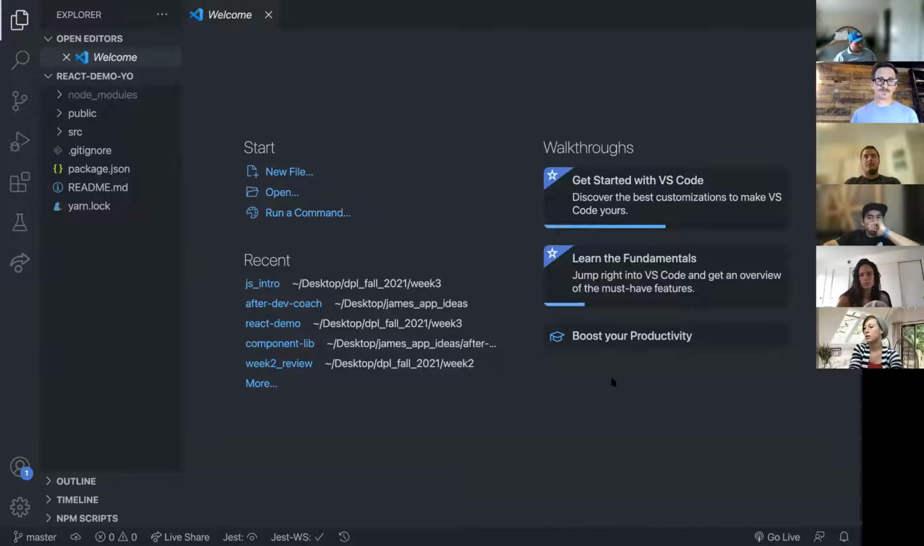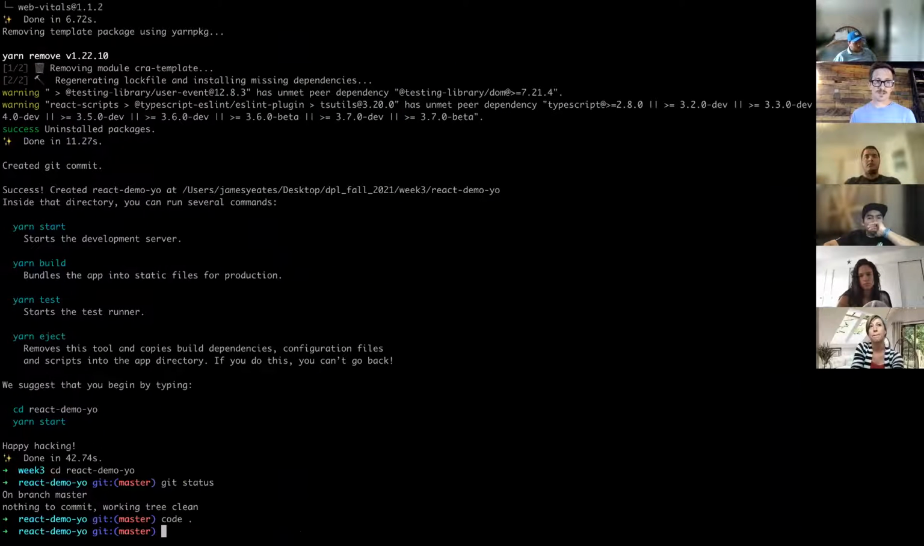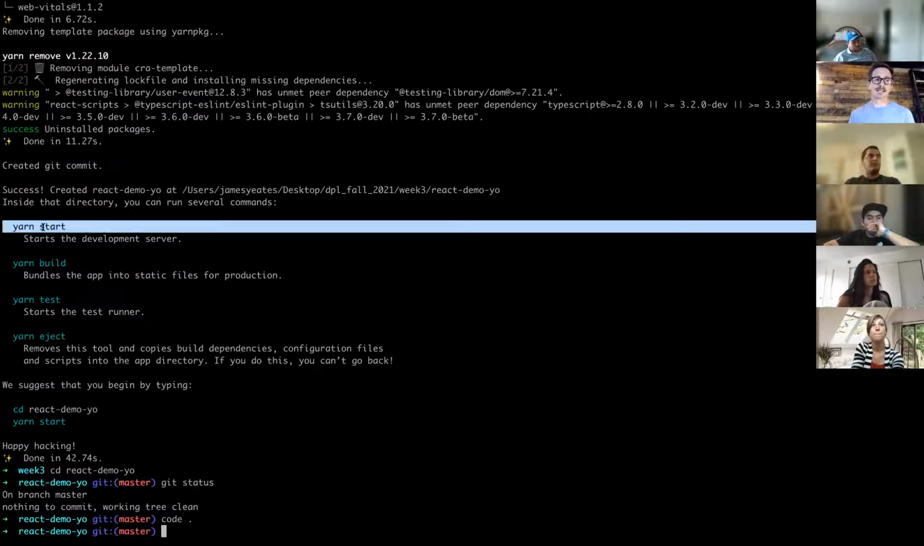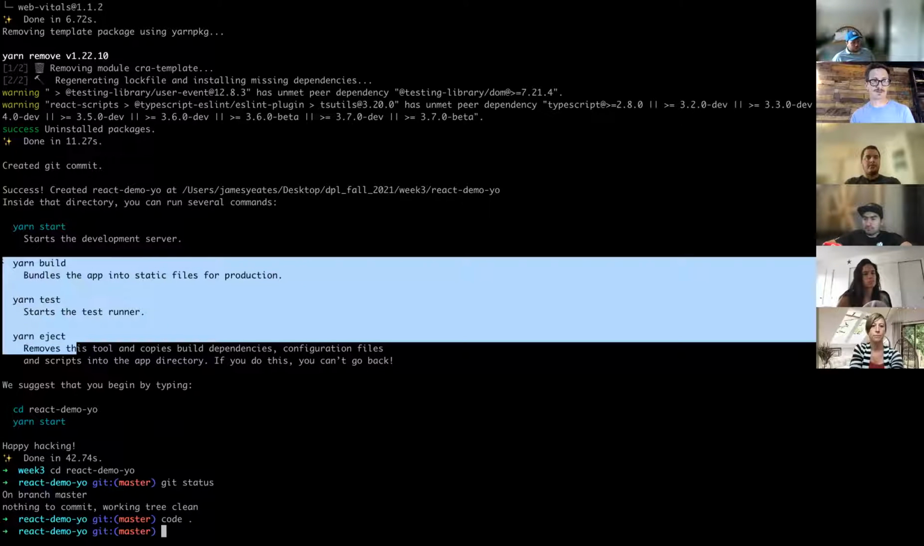What's the yarn start for? That we'll see. That's going to actually start up our React server, for when we want to see this on the browser. Oh, like the rails s. Yeah, it's like rails s. Okay. And for now, that's the only one we're going to need. We can ignore these other commands for now.